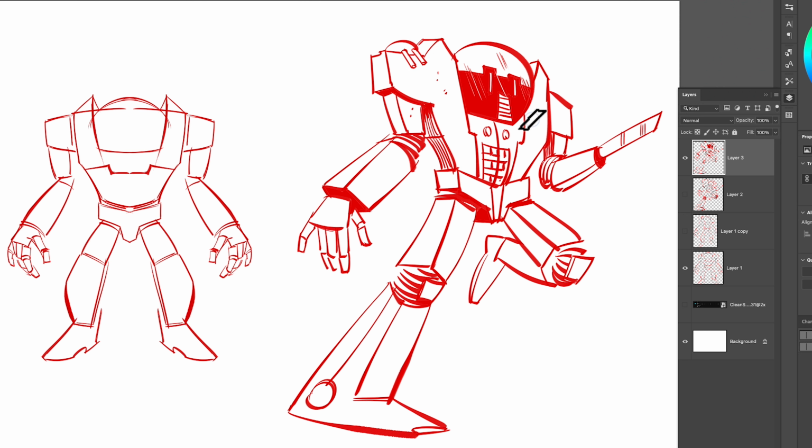Maybe he has some type of marking. Those are all things that I think come in towards the very, very end. Once you have established the overall structure of your mech, you can always come back in and add extra details to really make it stand out.